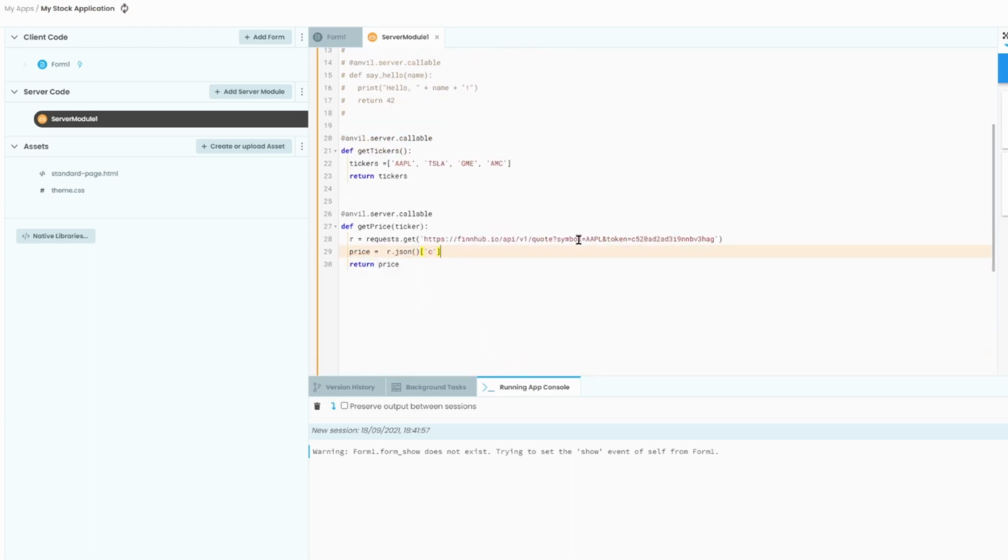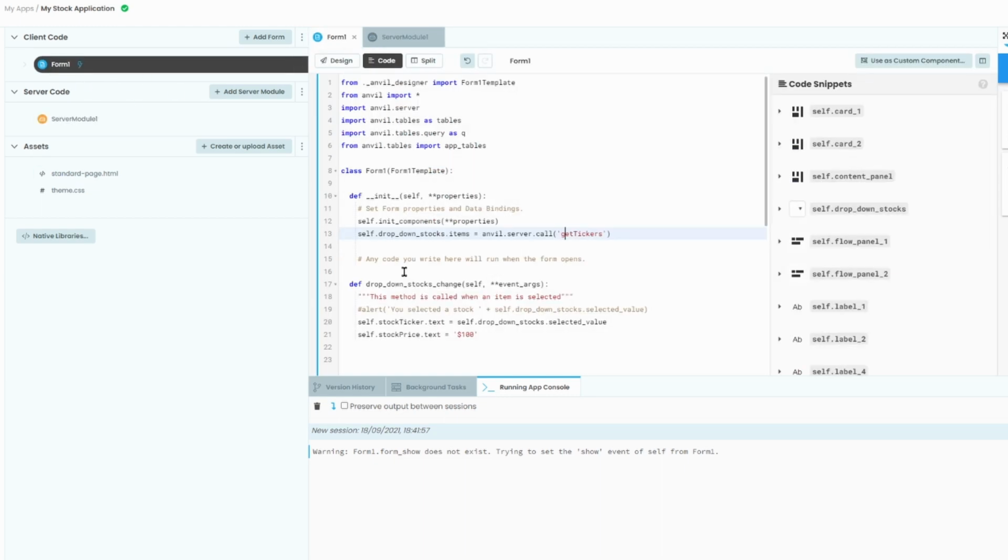And I deleted some things I shouldn't have there. That looks better. So this should work. Now we need to take this function and call it from our form. So let's head on back to our form.